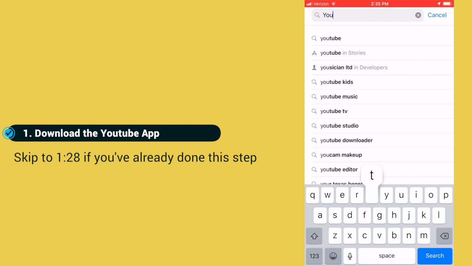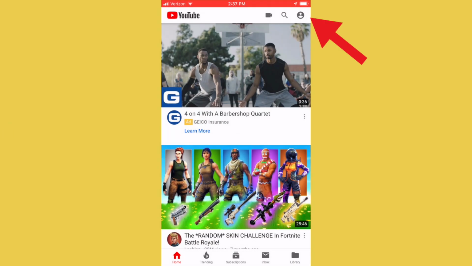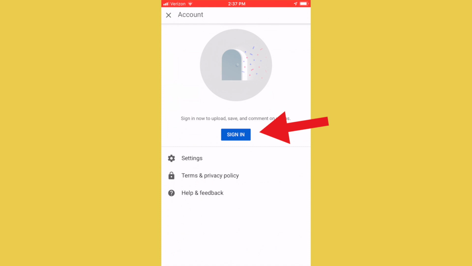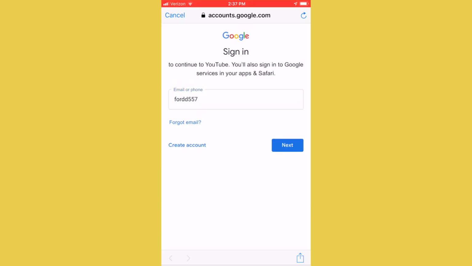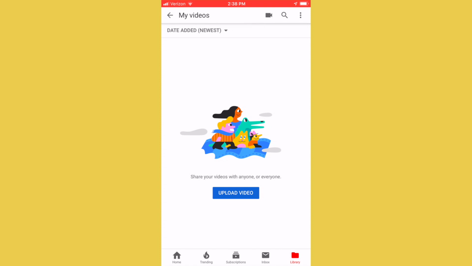Okay, so step number one, go to your App Store, type in YouTube, and then download the app. Once the app is downloaded, you need to go to the top right corner where there's a little profile picture. Click on that little picture, and then you're going to need to click sign in. So once you've clicked on that little picture, go to the bottom left corner if you don't have an account and click add account and then create an account. Once you're all signed in and you've created an account, then go to the top of the page and click on that little camera at the top.